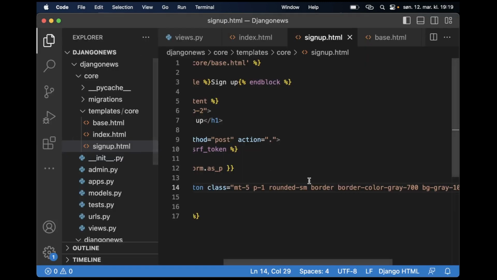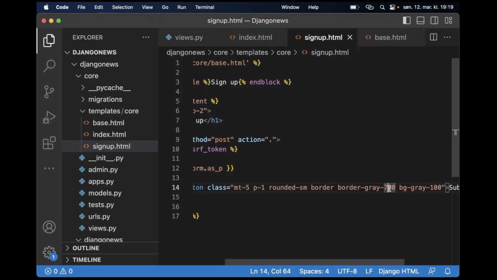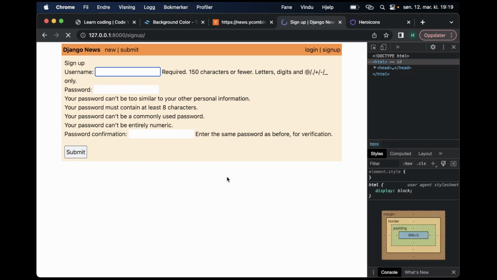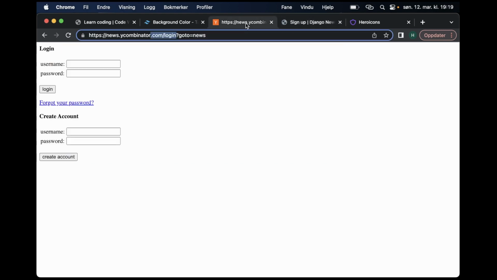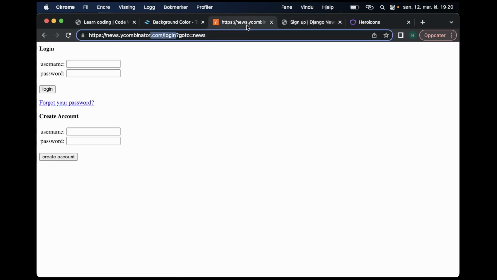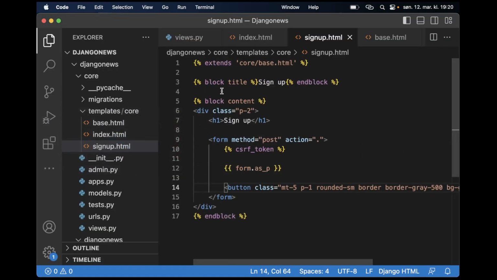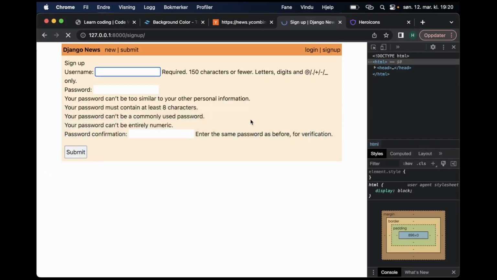So now it looks not very good. Border gray 700 maybe, yes. Okay, that was correct, so we can make it a little bit lighter. So it looks a little bit more like that button. So that means that now we need to do some handling in the backend. We can just add some class styling to the title, font bold, mb-4. Nice.